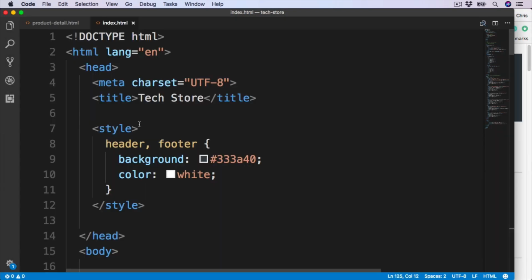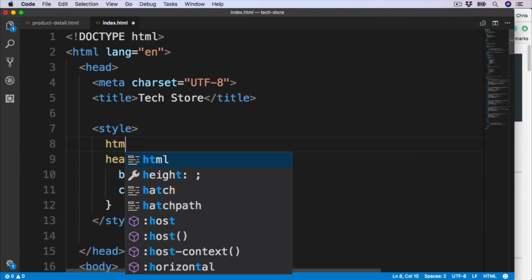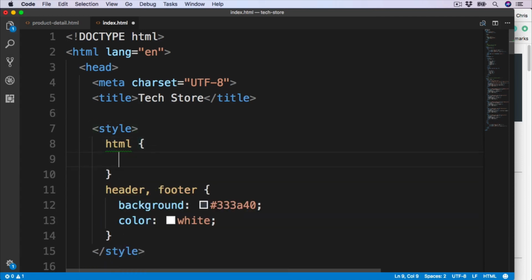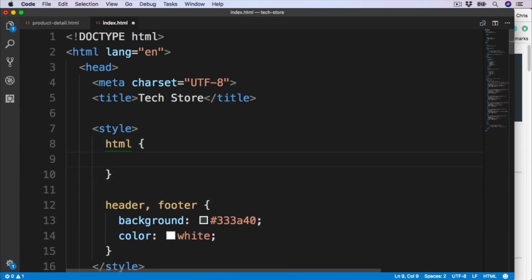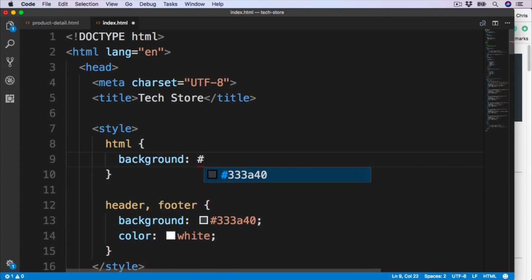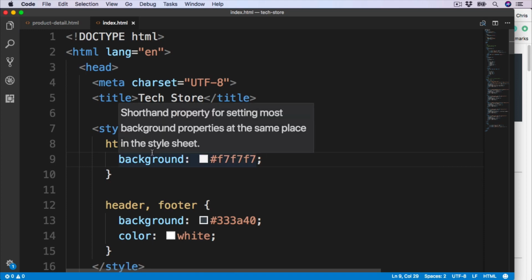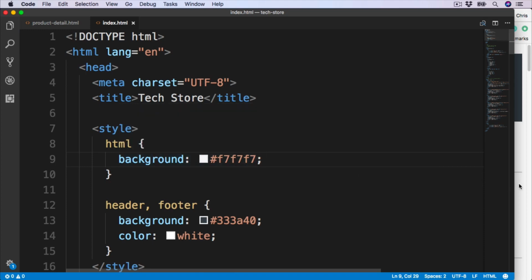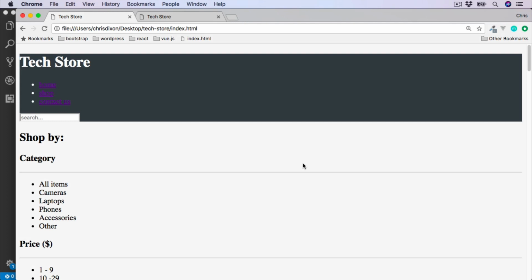So back in the style tags at the very top, we're going to begin with the HTML elements. So let's add a background color and a hexadecimal value of F7F7F7. I've added this HTML element at the top as it is the root element. So give that a save, then refresh, and there's a small but subtle difference in the background.